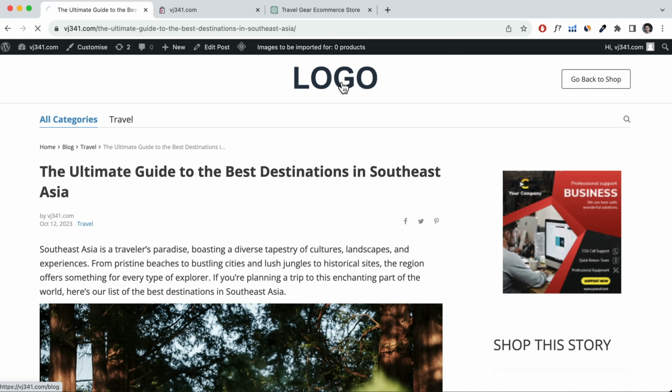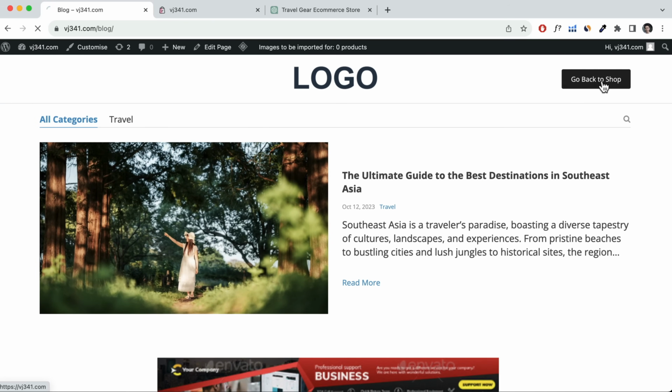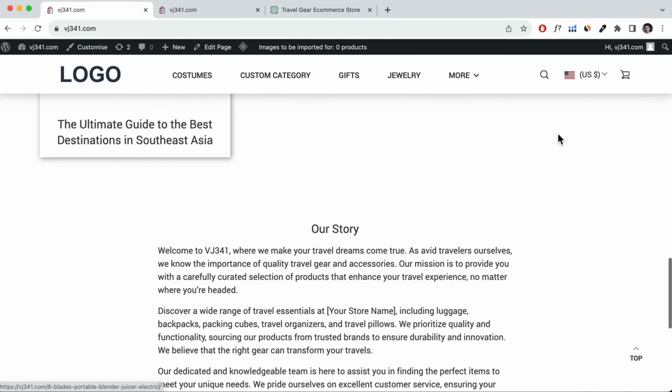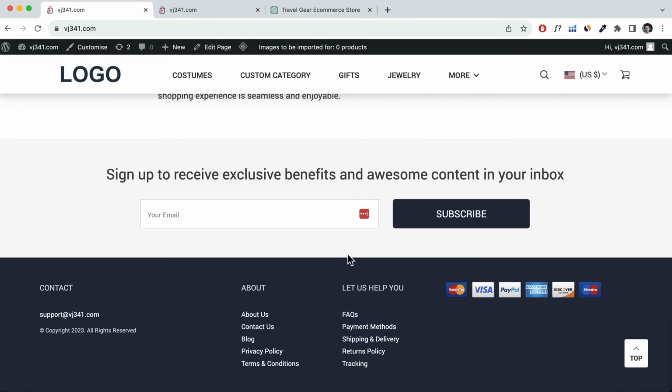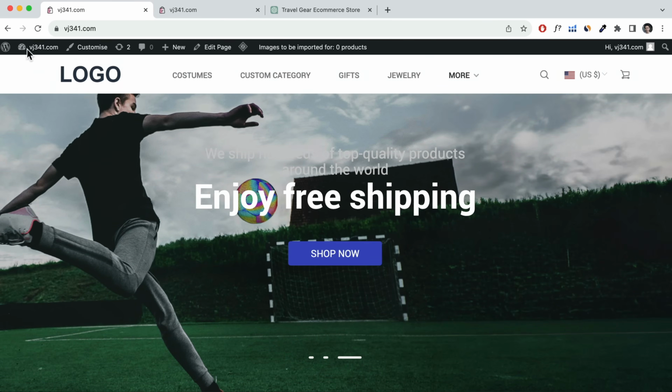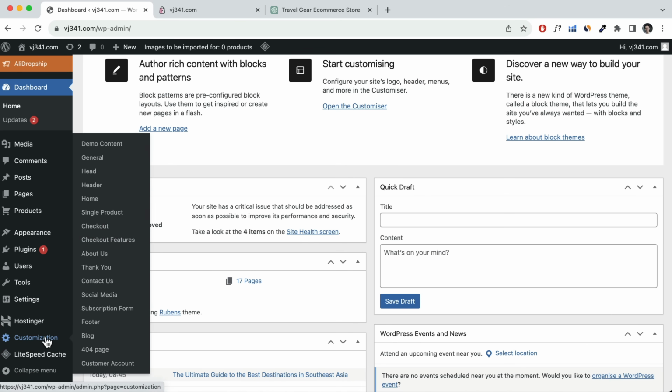So let's go back to our website. Okay, so this is the blog page. Go back to the shop. Okay, scrolling down over here, and your blog post will be listed over here. Okay, so the other thing that I want to show you guys is basically how to edit the other pages as well. So click on dashboard and then Customizations.